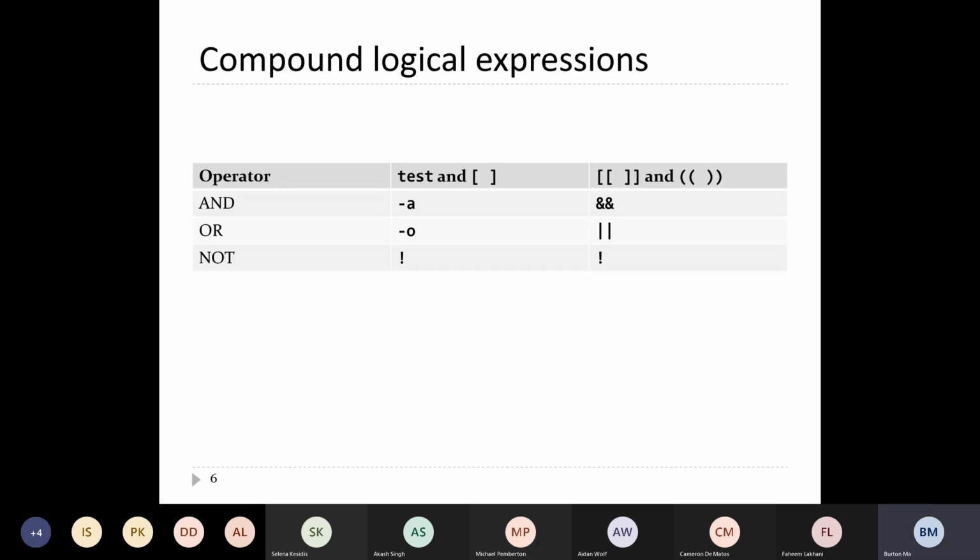A compound logical expression. So I think this slide is here because I forgot to include it where it should have been last term. So when you're writing an if statement, often you want to check for more than one condition. So you want to use some sort of logical operator, right? I want to use and or. You can use and or in the condition for a bash if statement.